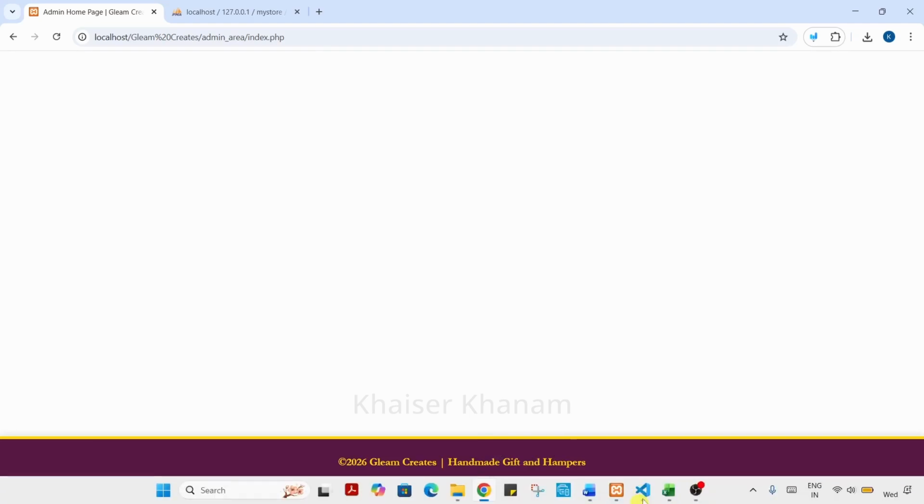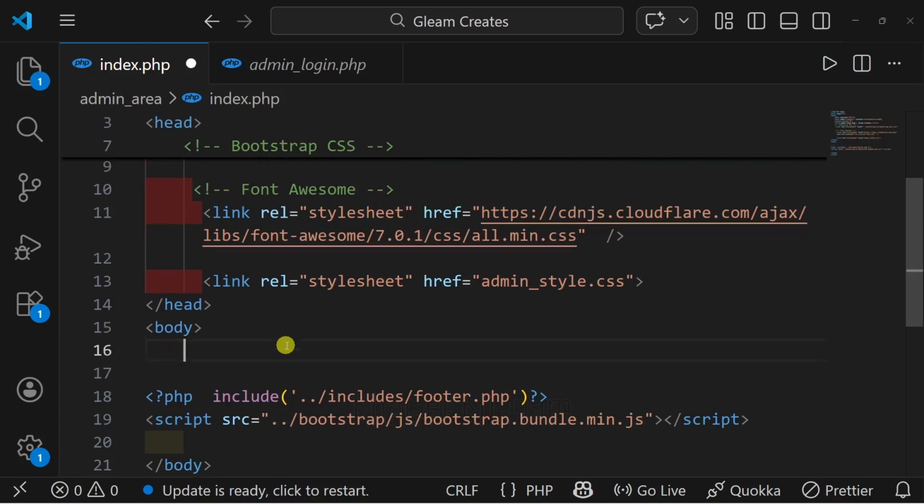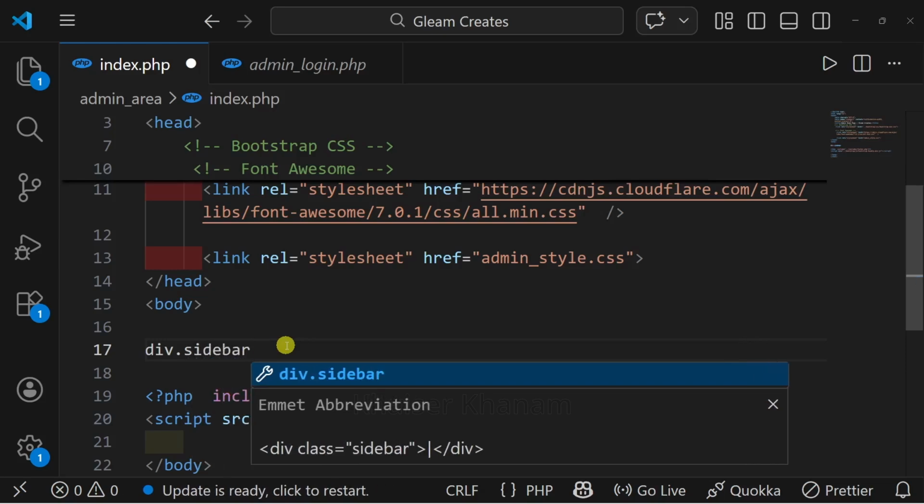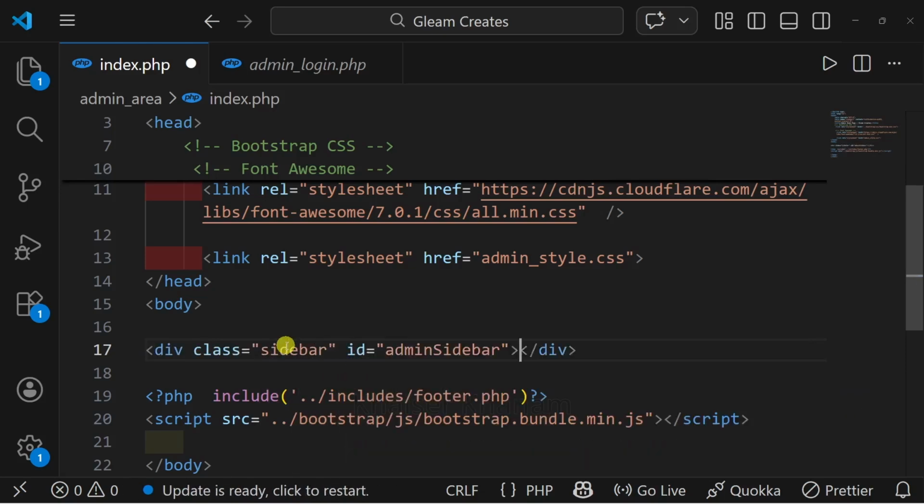If you want, you can display the footer. If you do not want to display, then you can simply remove. So admin, I will be dividing into two parts. First will be the sidebar, and next we are going to design the main content. Below this body, I will be creating one div class. I will be passing sidebar. I will pass ID as well. ID name, I will be passing admin sidebar.